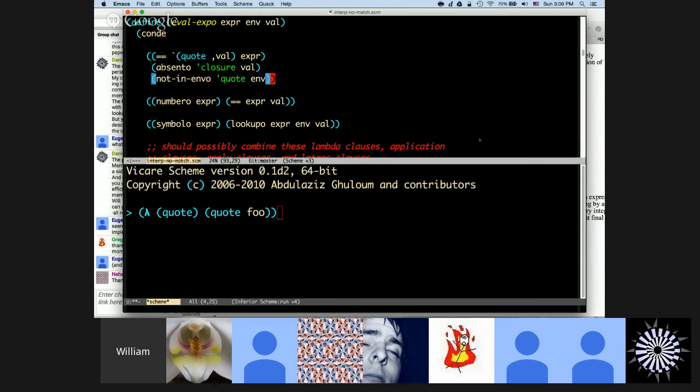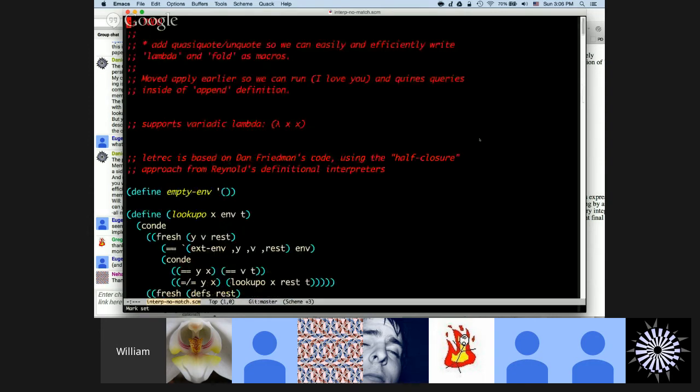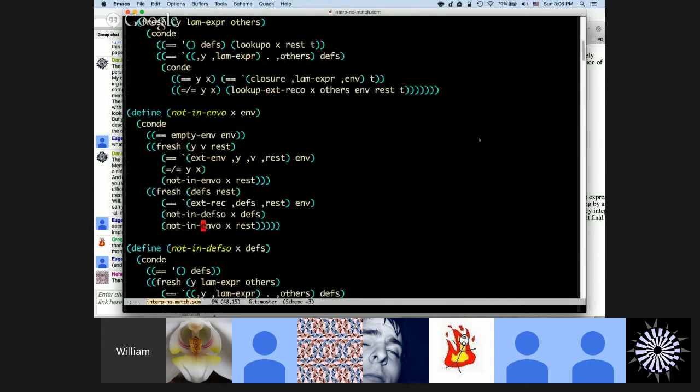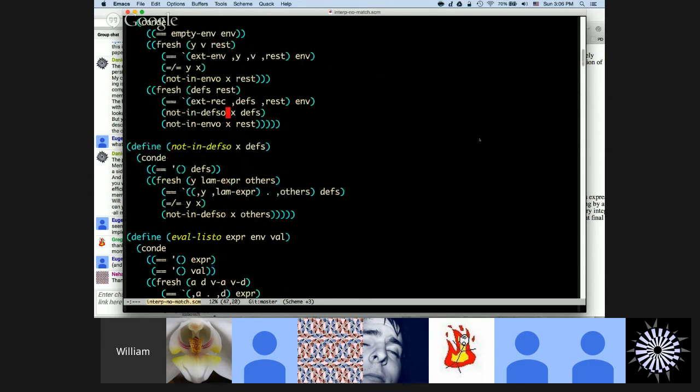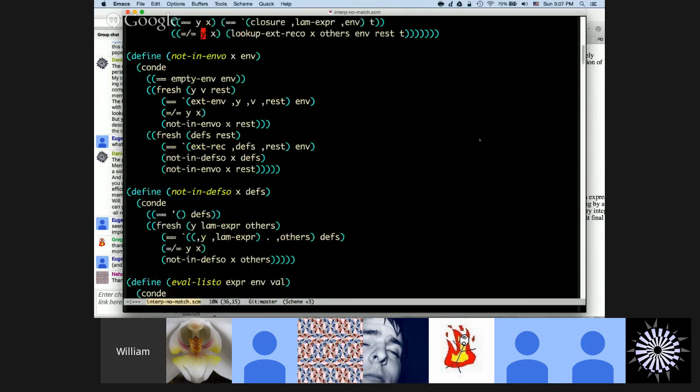And this is quite expensive. If you look at not-in-env, you can see that it's recursive. Here's a recursion right here. In fact, in this case, it's pretty nasty because we have not-in-defs and not-in-env, and the defs is because we have letrec. So this is a very expensive operator.